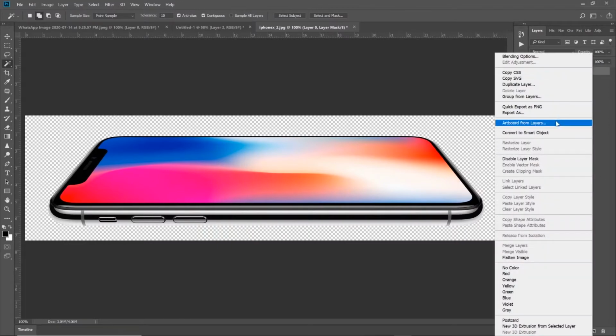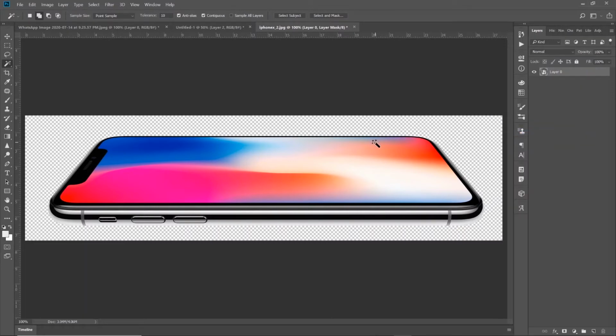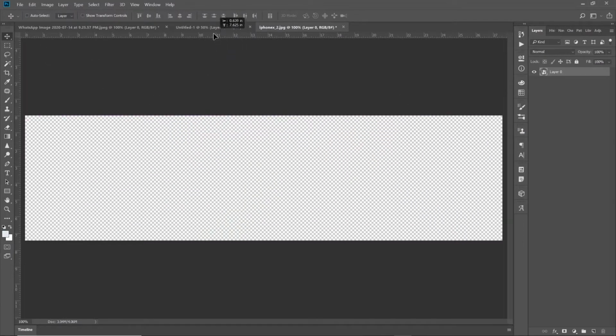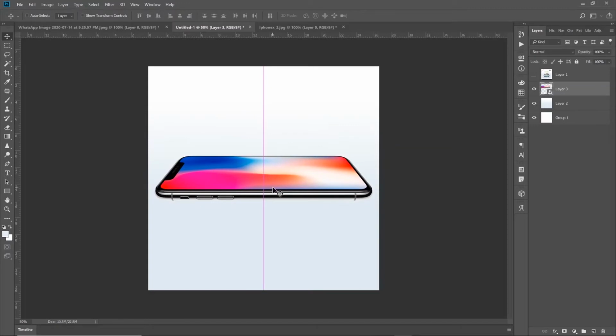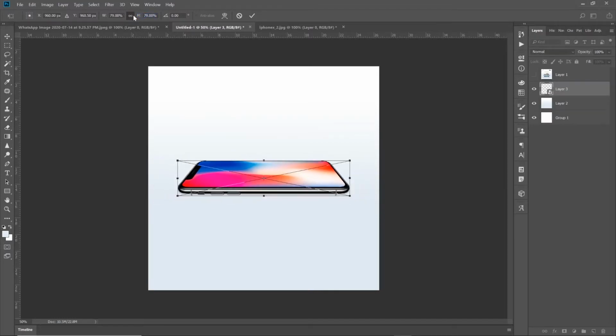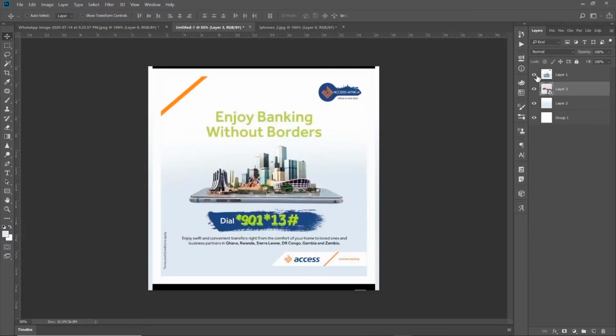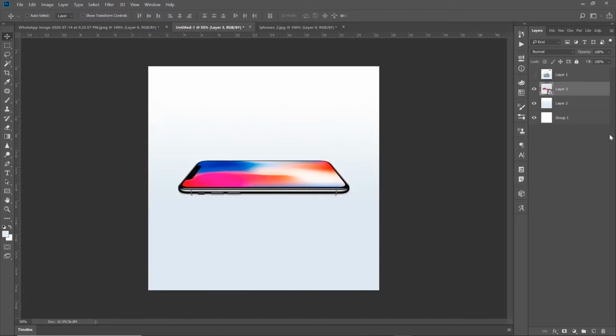So the next thing I want to do is to convert this into a smart object. Why am I converting to a smart object? It allows me to move this phone, change the dimensions, make it sharper, whatever, and it will not lose its quality. If you don't make it a smart object, it might lose its quality. It might become pixelated and all that. So we've imported the phone into the scene. That's like the second step.